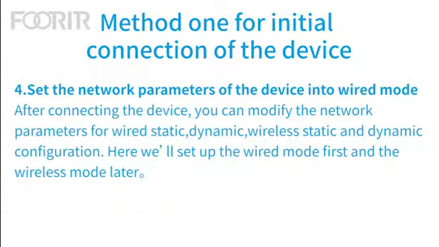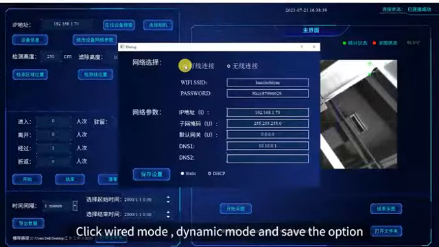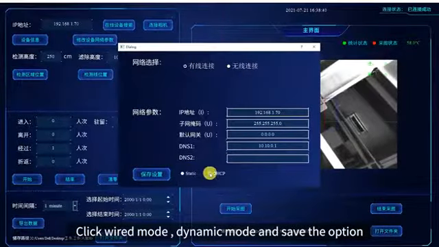Step 4. Set the network parameters of the device in wired mode. After connecting the device, you can modify the network parameters for wired static, dynamic, wireless static, and dynamic configuration. Here we will set up the wired mode first and the wireless mode later. Click wired mode, dynamic mode, and the save option.